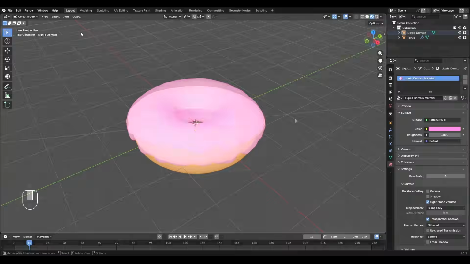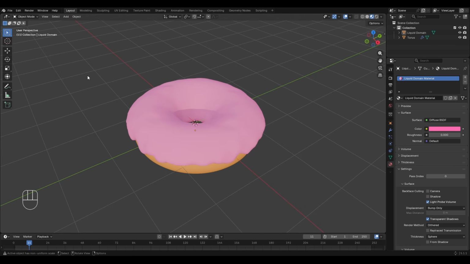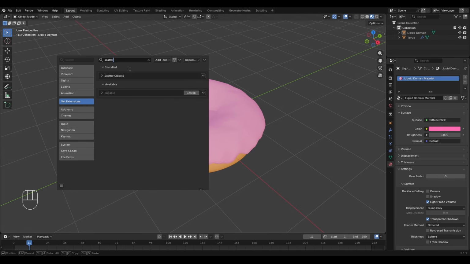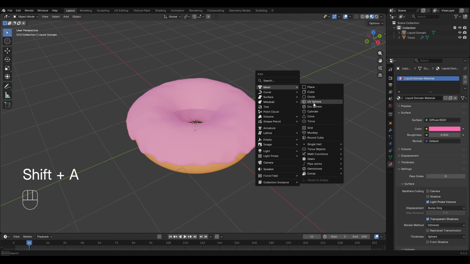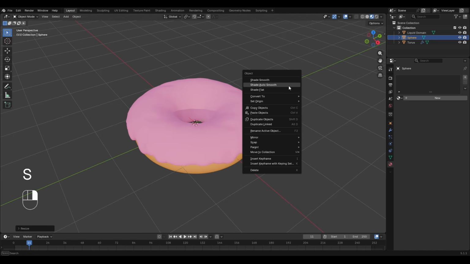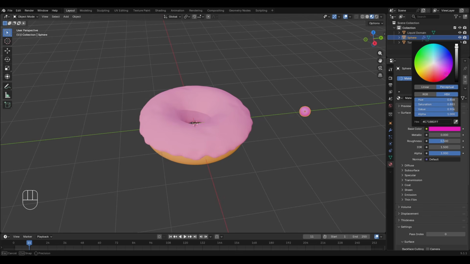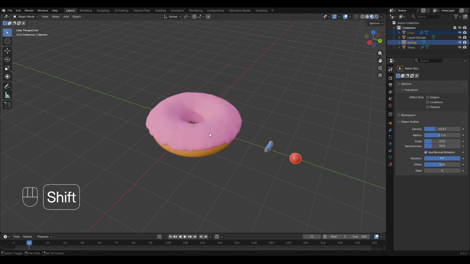Next, toppings. Model a few simple sprinkle shapes. Instead of placing them one by one, we're using the Scatter Objects add-on. Just select your sprinkles, draw over the glaze, and watch Blender populate the donut for you. It's a massive time saver for complex details.